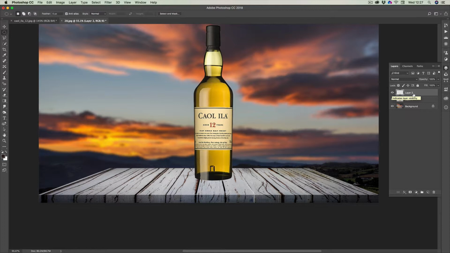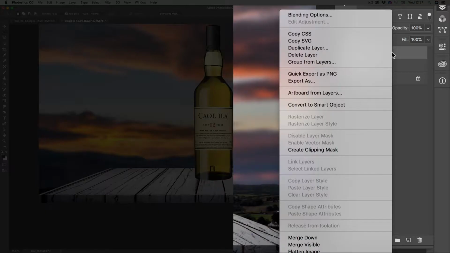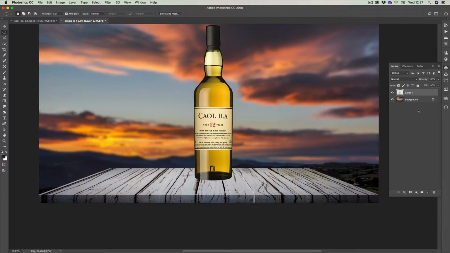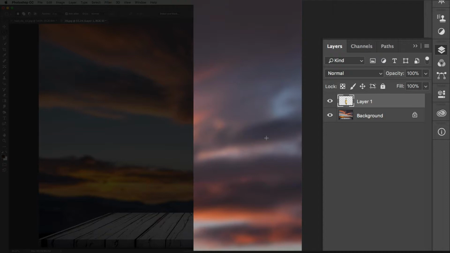Okay, next stage then. We need to merge this down to the layer below. So we right click with the mouse on the layer and we click on merge down. Not merge visible, merge down. And that puts the two layers together, so everything now is on the one layer. Just move that down a little bit.